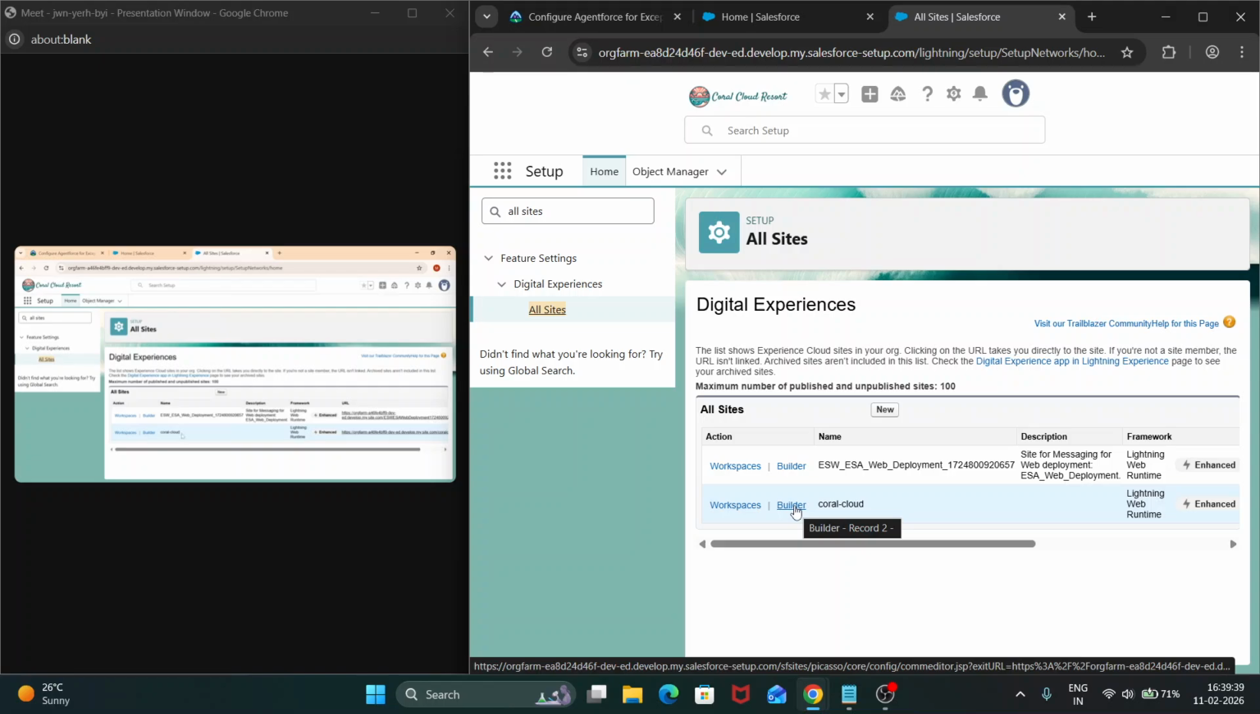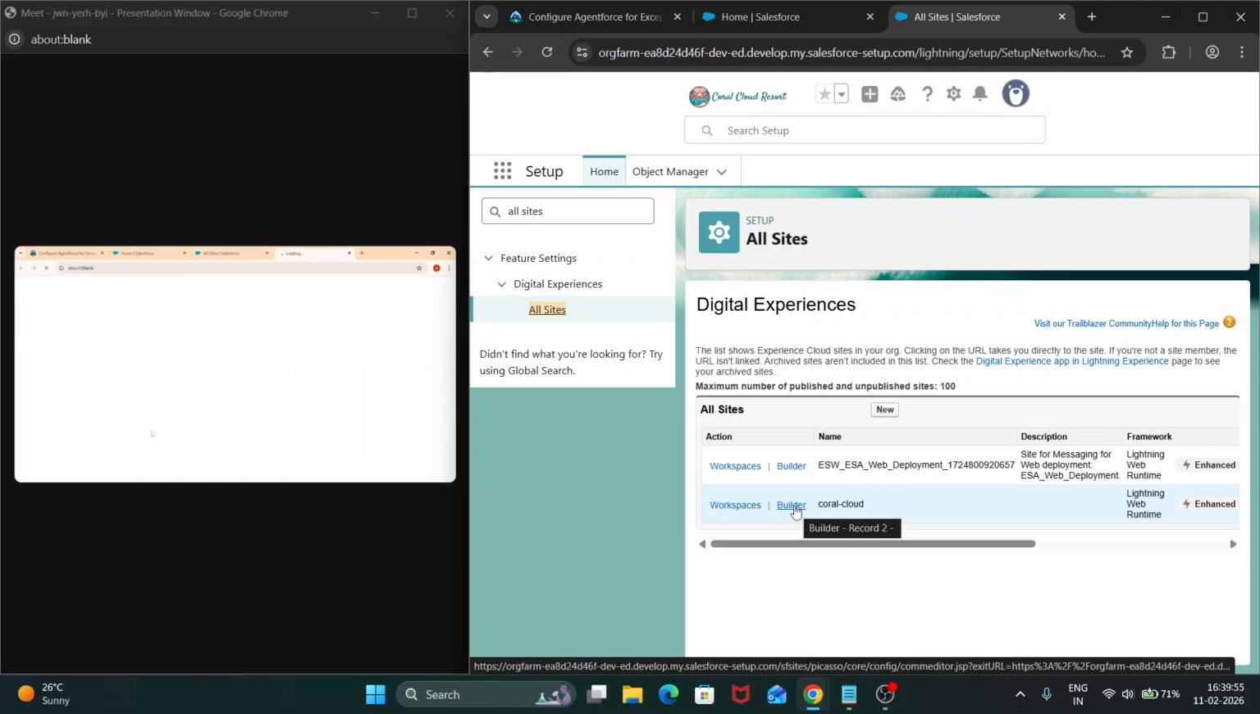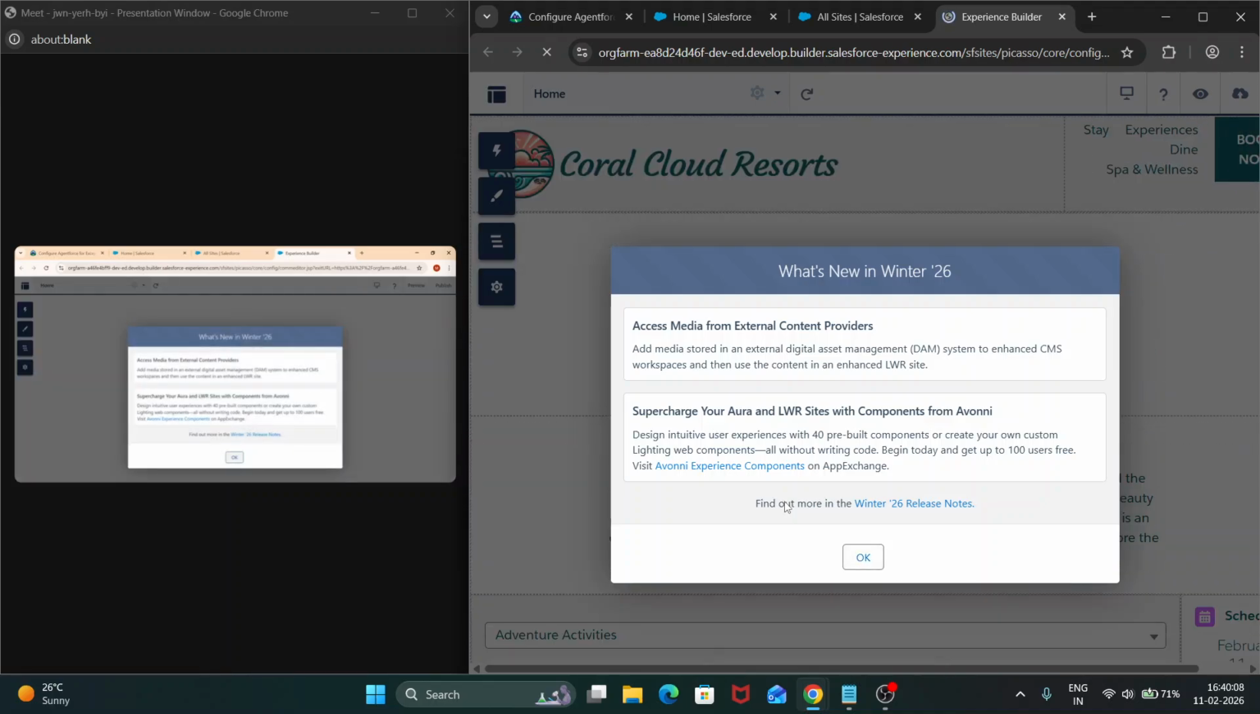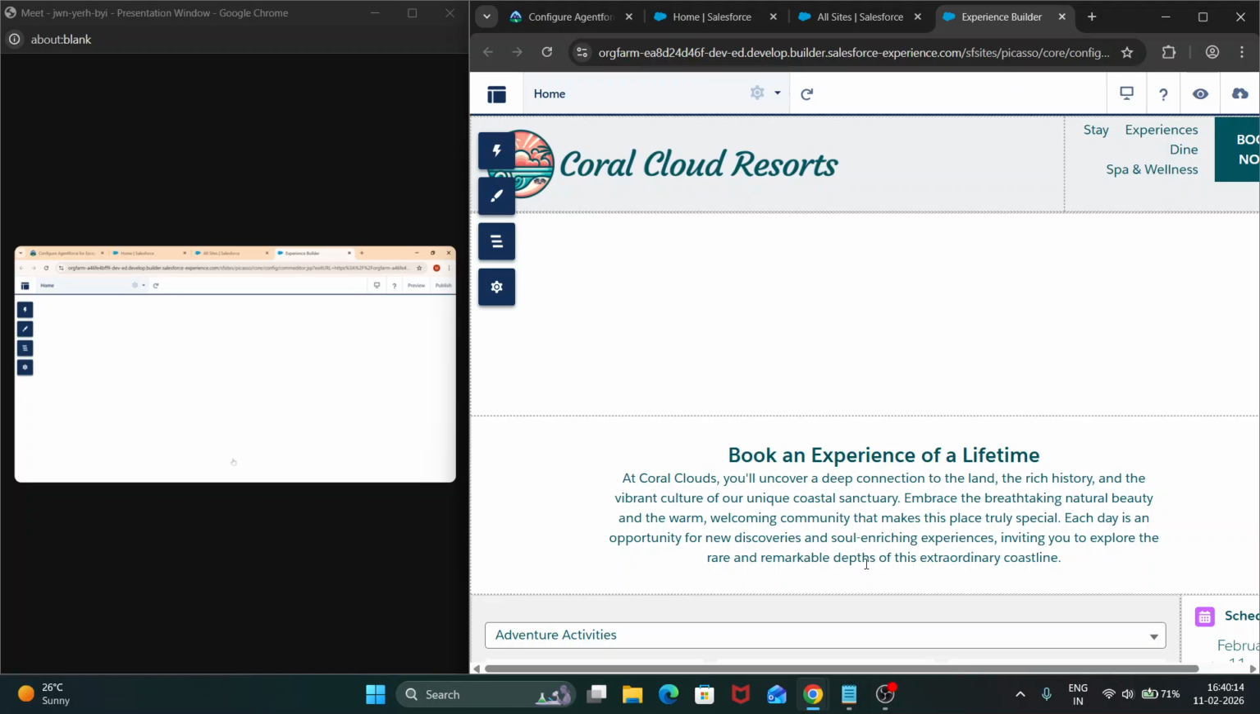Go to the quick find and search for all sites. When you click on all sites, the page will open. In that, there are two workspaces, and the Coral Cloud workspace. Click on that builder. After clicking on the builder, it will take you to the Coral Cloud site. If any pop-up comes, you just click OK.